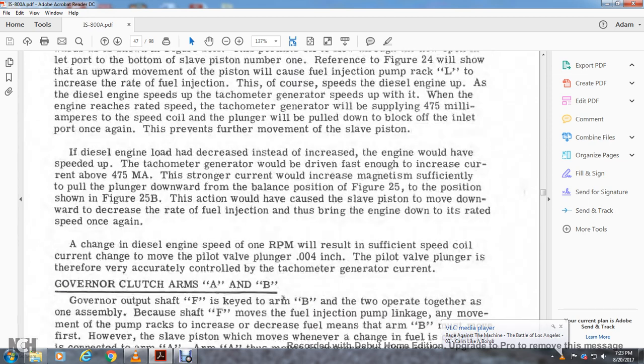If the load on the diesel engine has decreased, the engine would speed up, and the tachometer generator would drive faster, giving a current higher than about 475 milliamperes. The stronger current would increase the magnetism sufficiently to pull the plunger downward from the balance position 45A to the position shown in 45B. This action would move the slave piston downward to decrease the rate of fuel injection, thus bringing the engine down to rated speed.